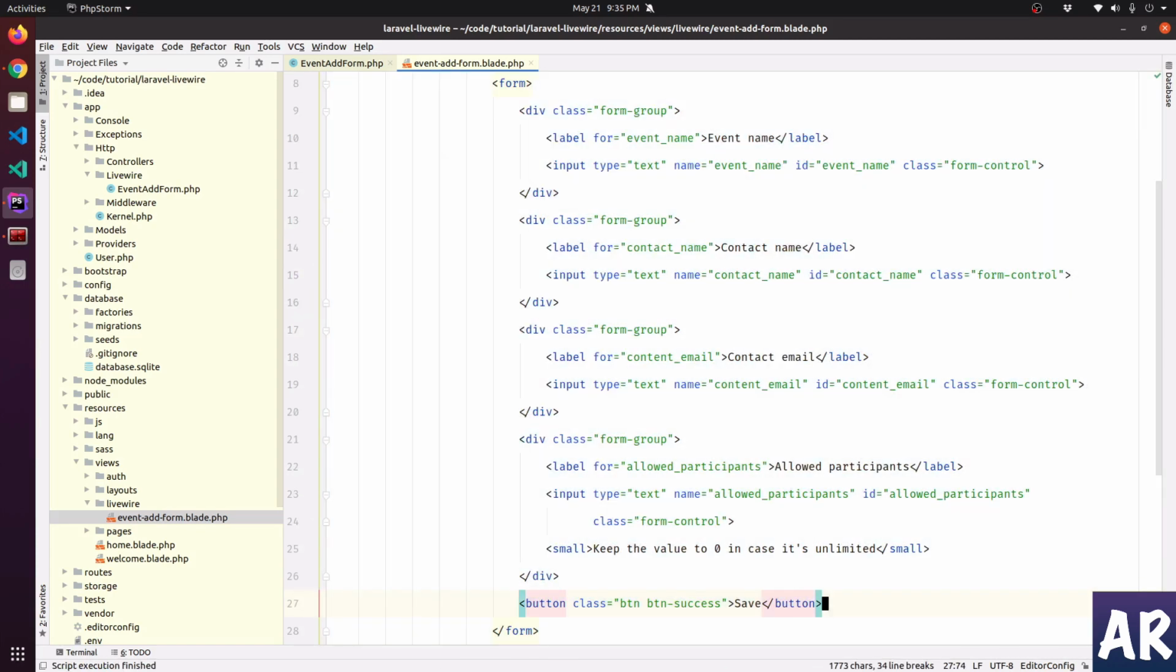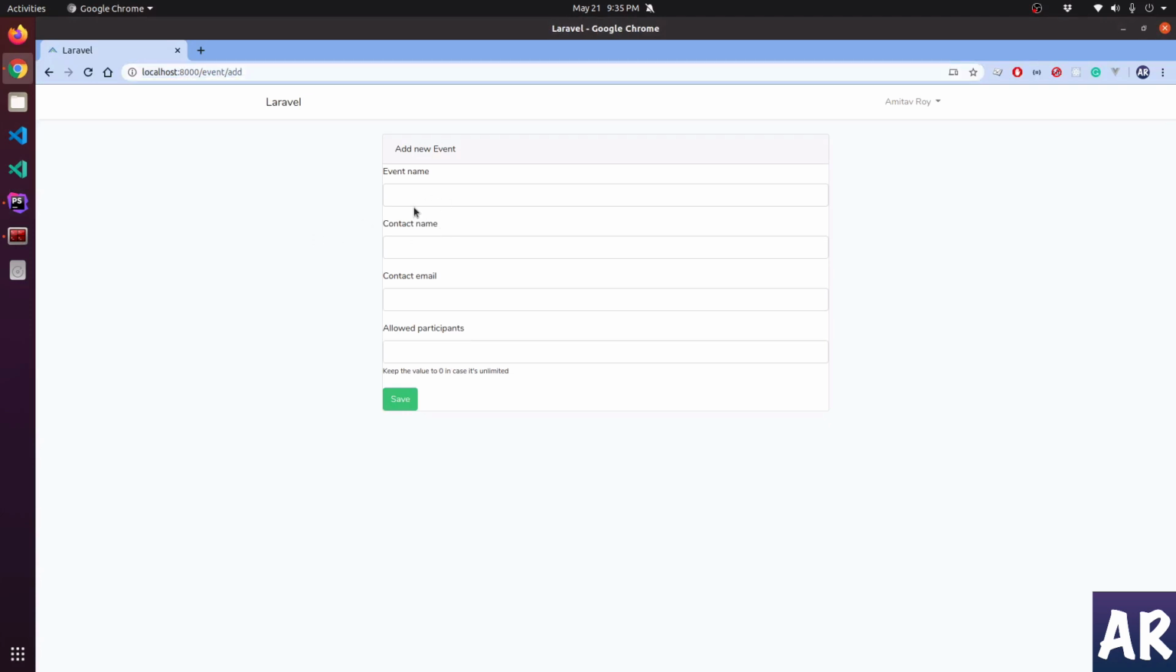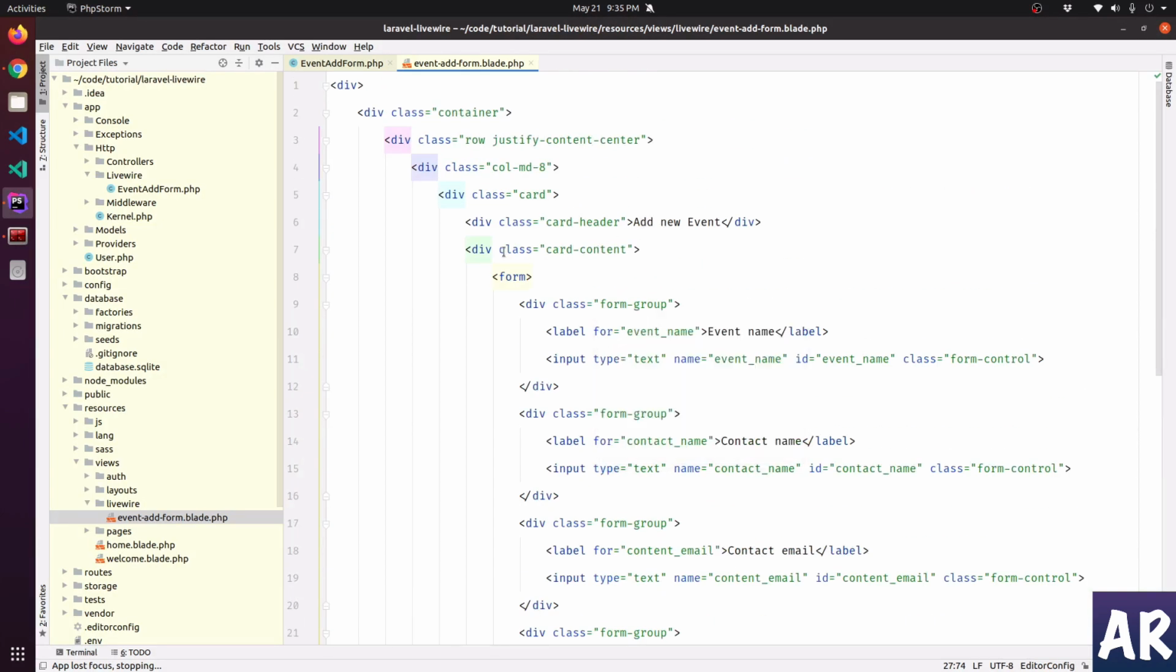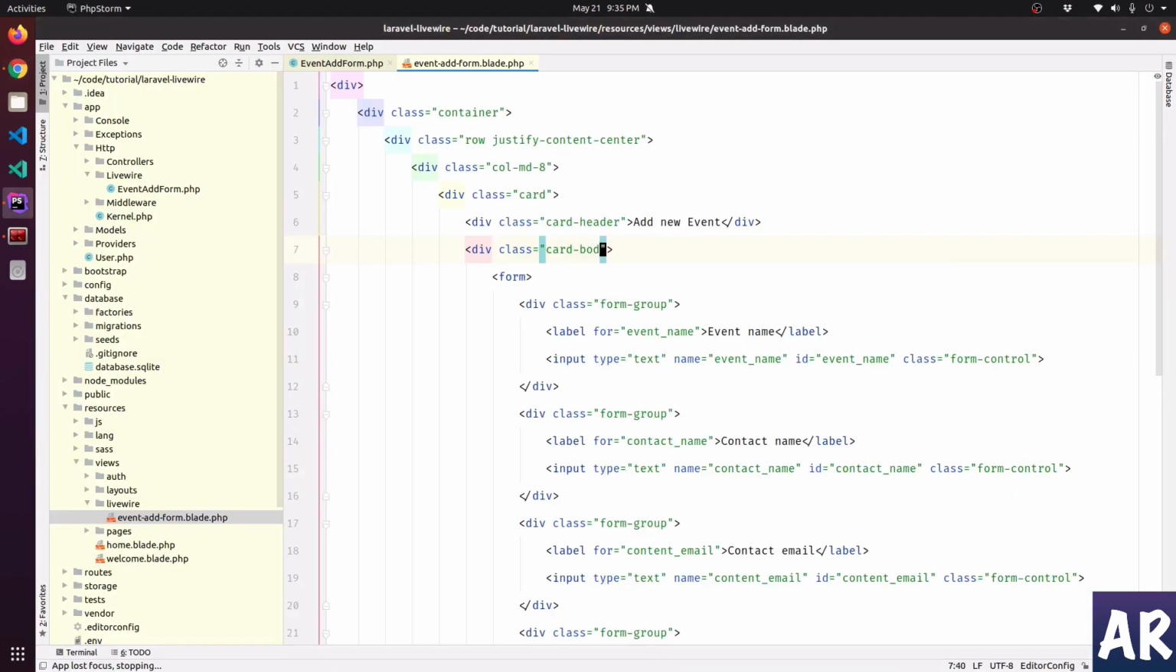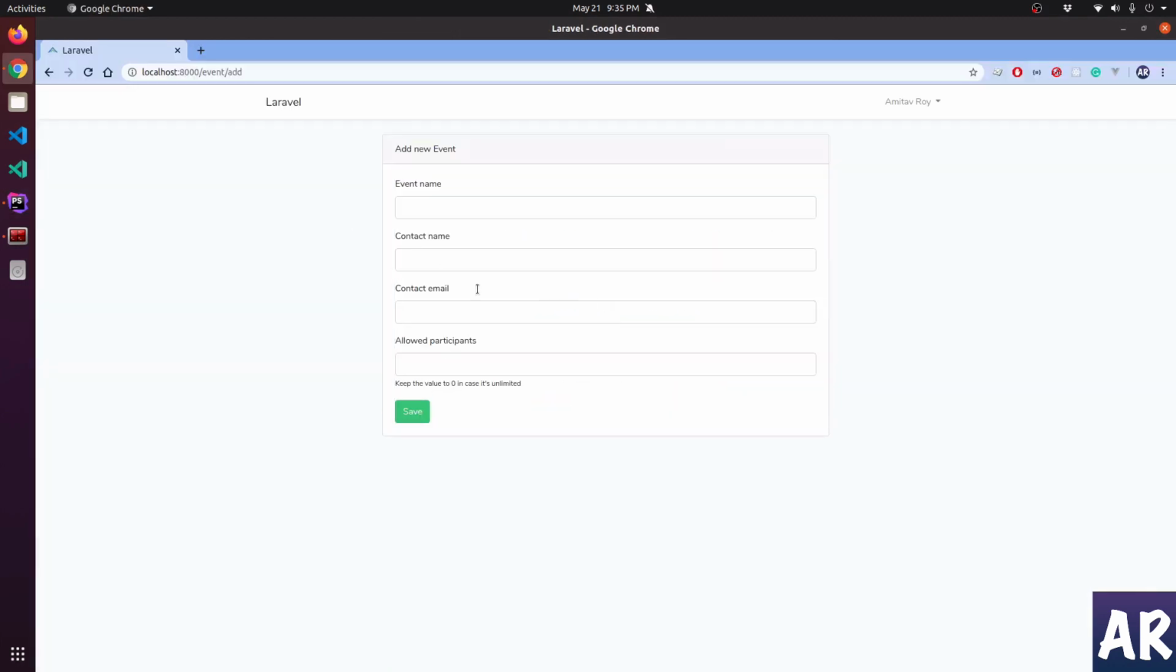But also one more thing which we need to do is form. We need the form tag because we will be working on a form submission. Okay, and this is header, this is fine. If I'm not wrong, that's card content, or is it what? Card content? No, then is it card body? I think it's card body. Yeah, so this gives me this nice little padding on the left and the right, and I have this small little note which says that keep the value to 0 in case it's unlimited. So yeah, this is the basic form.